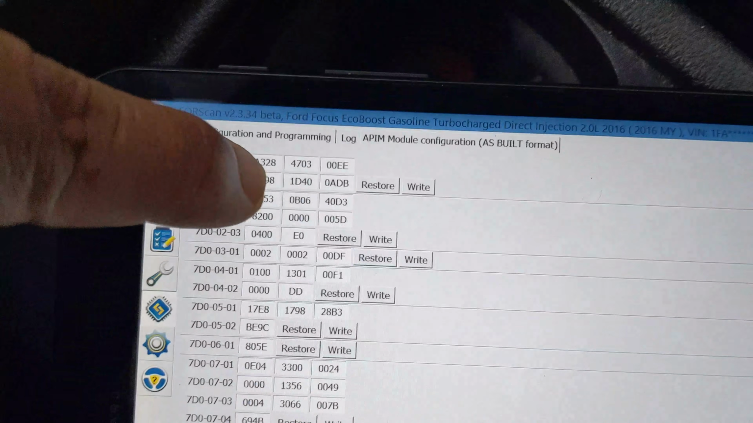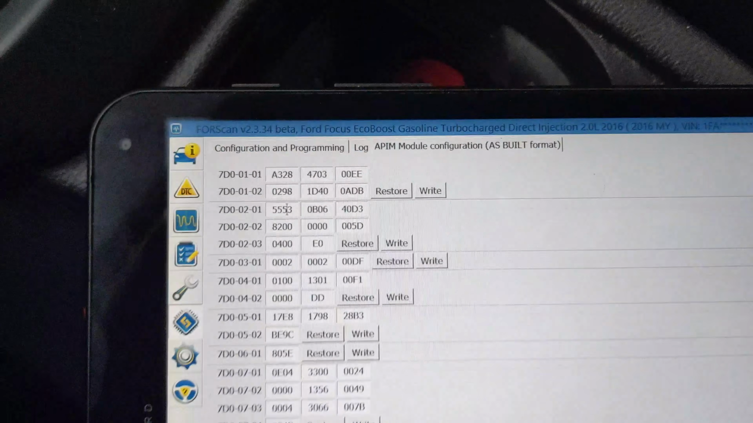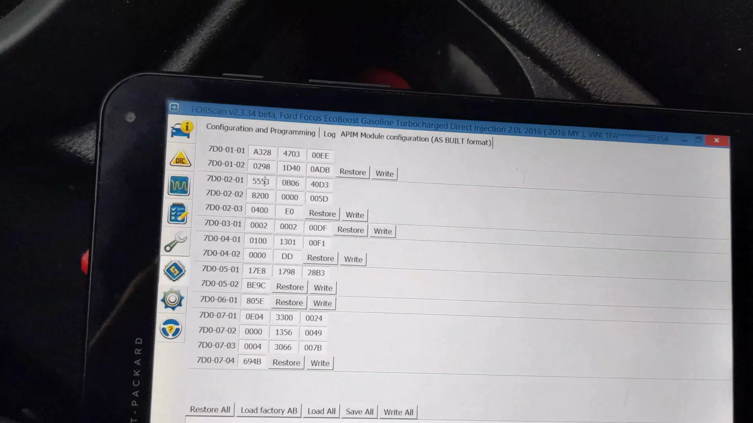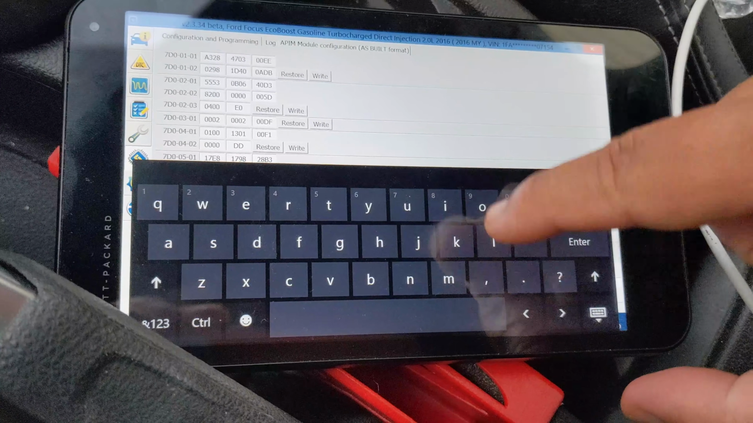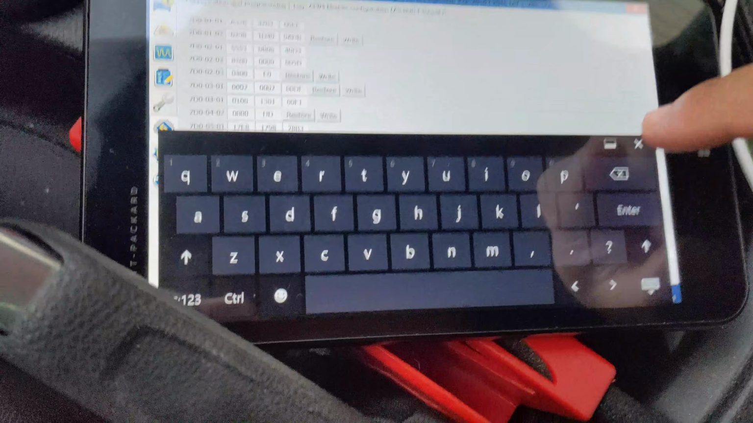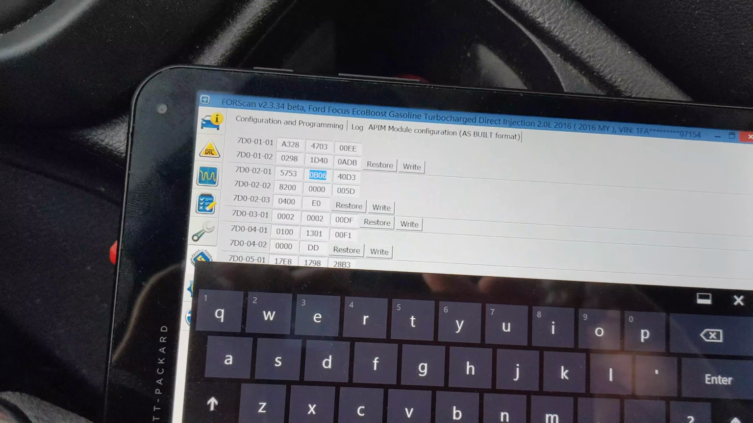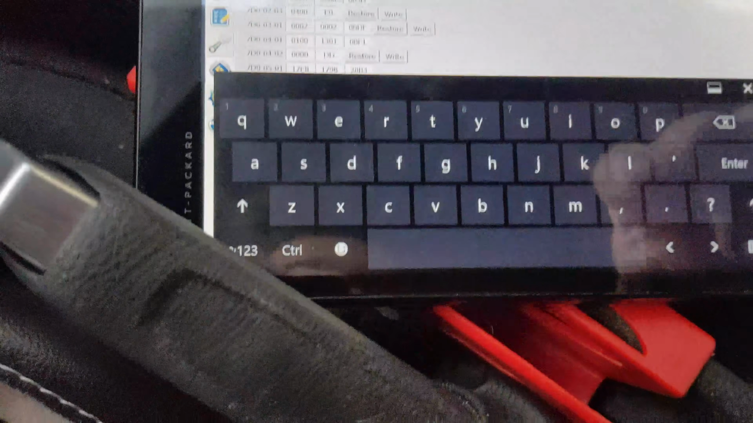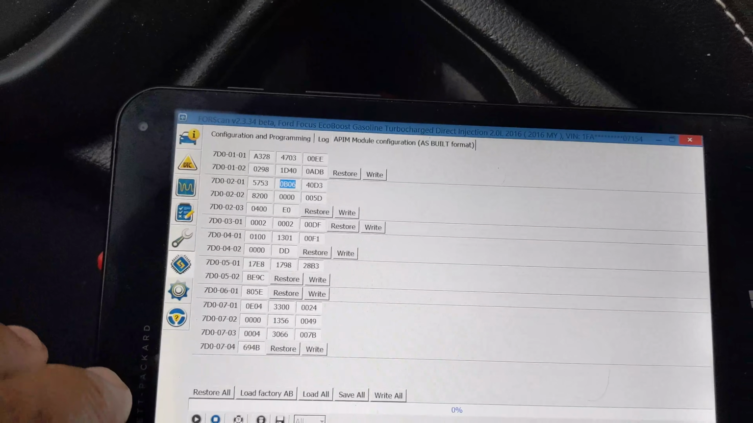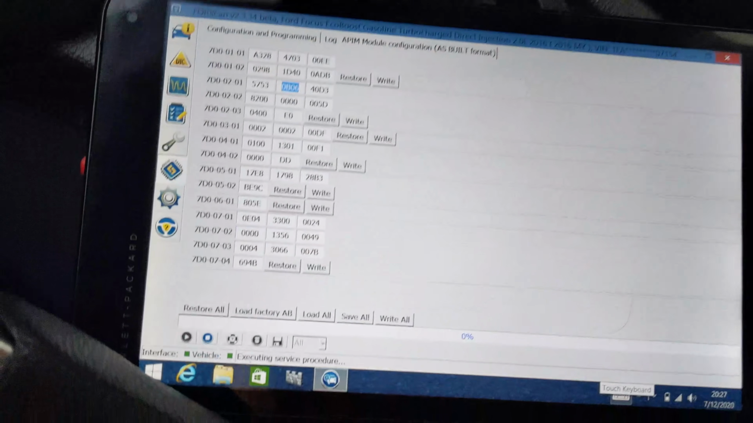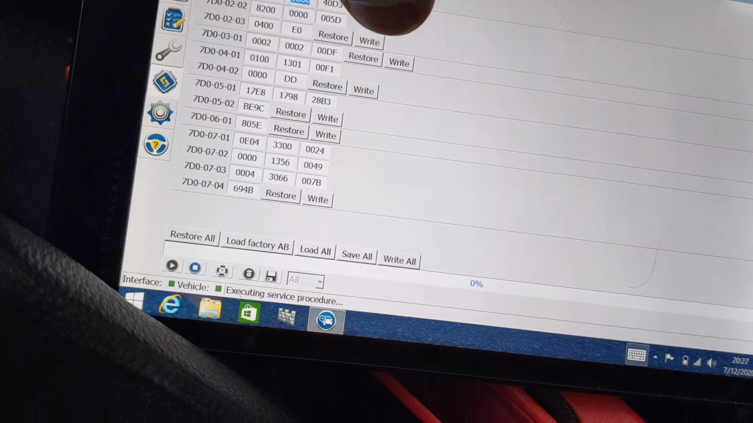So let's go ahead and click here and change the second number, the second 5 that I have, to a 7. So let me do that. Boom. So as you can see there, it's 575 now. And then I'm going to lower my keyboard here. I'm just going to take that one section right there and write that back to the APIM.